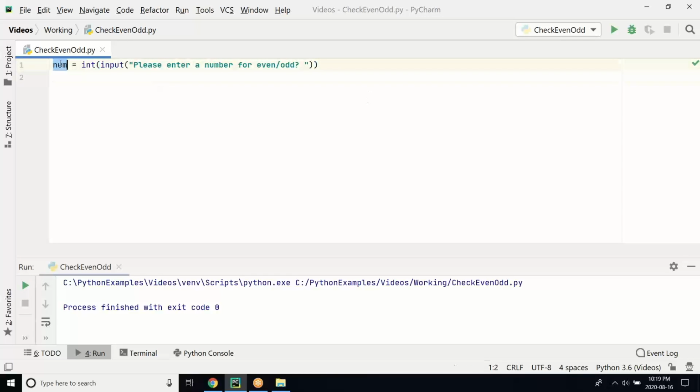Now that we have the number in integer form, we can do some mathematical operations on it. What we are going to do is divide this number by 2 and then take the remainder. If I divide this number by 2 and the remainder is 0, then it is going to be an even number. Otherwise, it is going to be an odd number. So let's write our condition here. And in Python, you write a condition using an if statement.